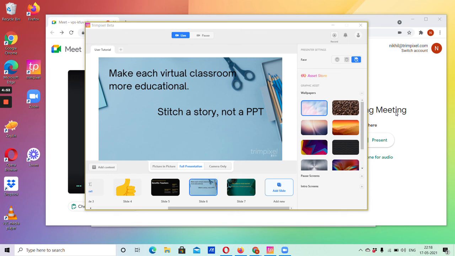Once you have installed the Trimpixel software, we recommend that after signing in, you kill the software and then kill any other existing applications which take the camera input, like your Google Meet or Zoom. Or, just for pure surety, restart your computer.